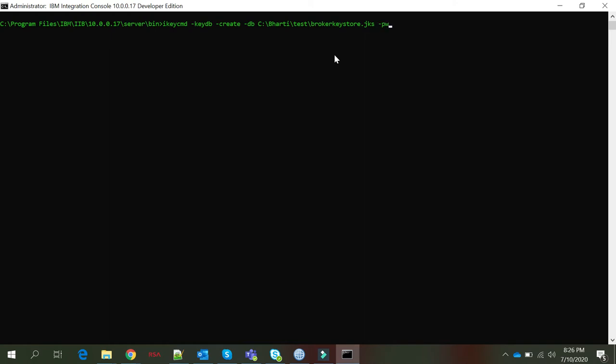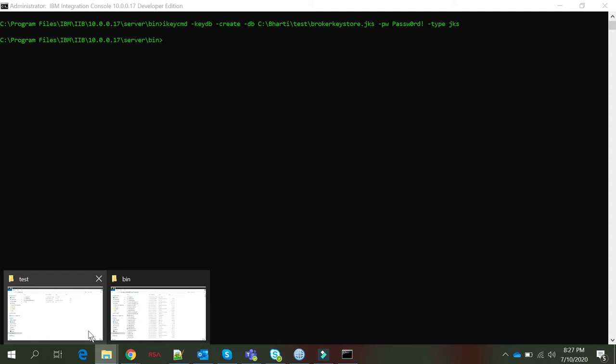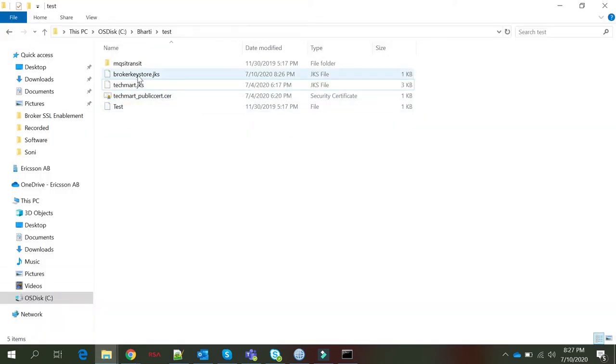Then give the password, which I am giving here as password. Then the type, which means which type of file we are creating, which is the Java key store file, and click on enter. So friends, what we did here is create a key store file of type Java key store, which is JKS. We can see this file here, broker key store file had been created by the ikeycmd command.